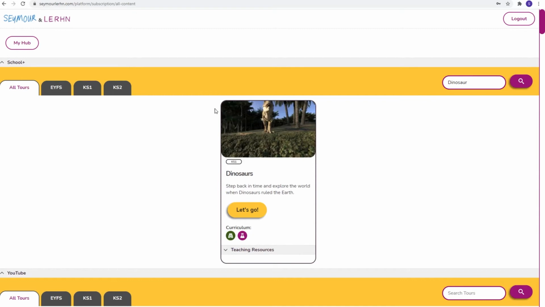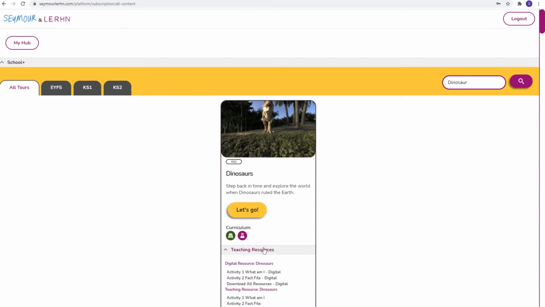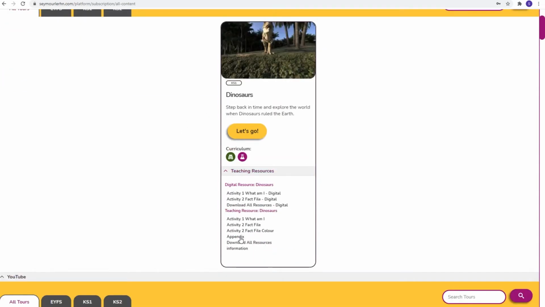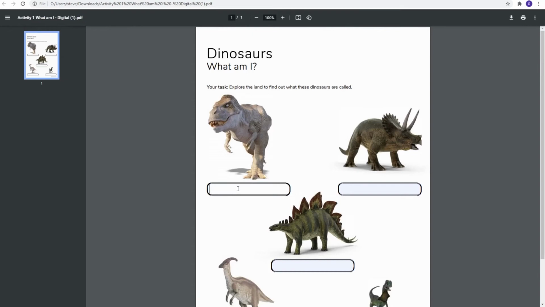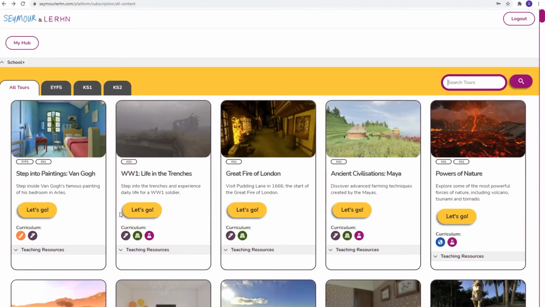School Plus and Teacher Plus subscribers will also find teaching resources which can be downloaded and printed. Some resources can be completed digitally, ideal for remote learning or the eco-conscious amongst us. Once you've chosen, just tap Let's Go to start exploring.